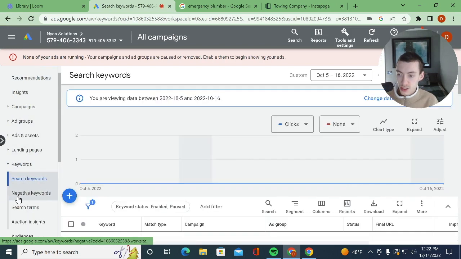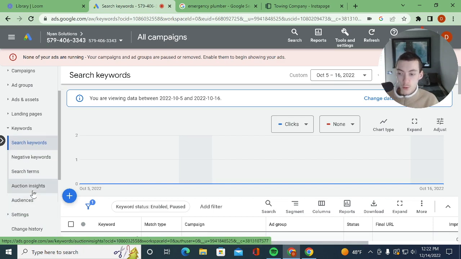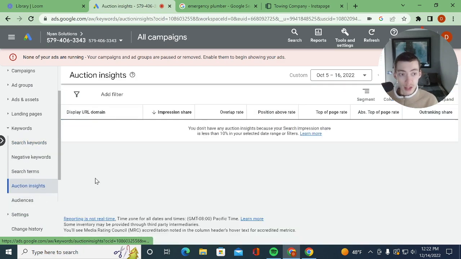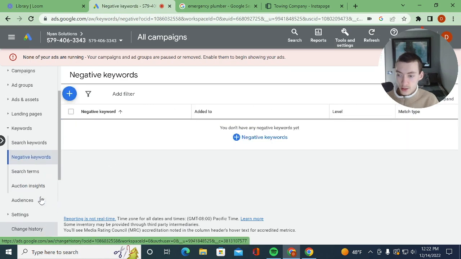Once data starts coming in, you can see your search terms, what you're popping up for. You can see what your competitors are bidding, how high they are on the search impression results. You can see, what else can you see? Negative keywords. You need to have negative keywords.